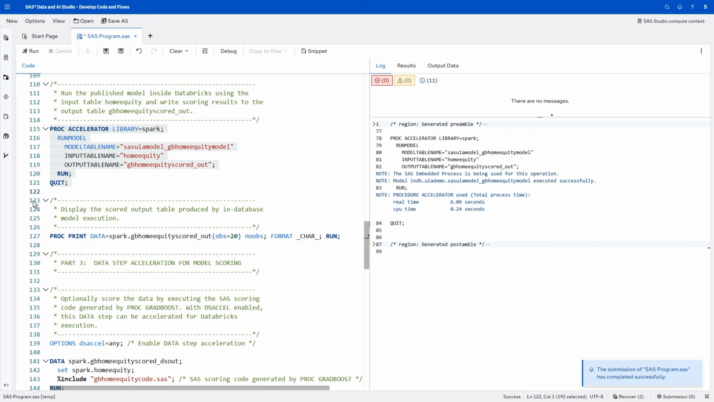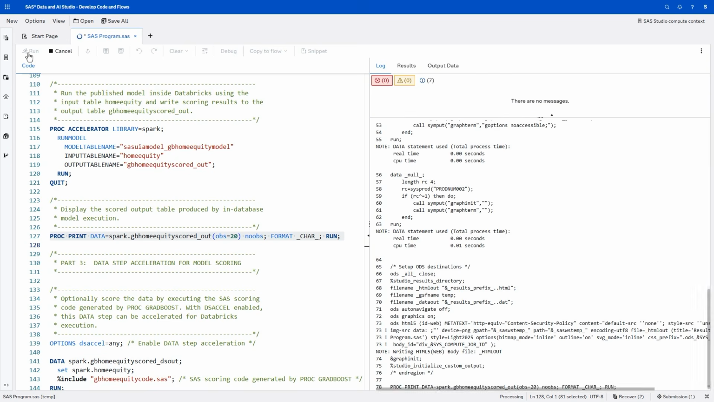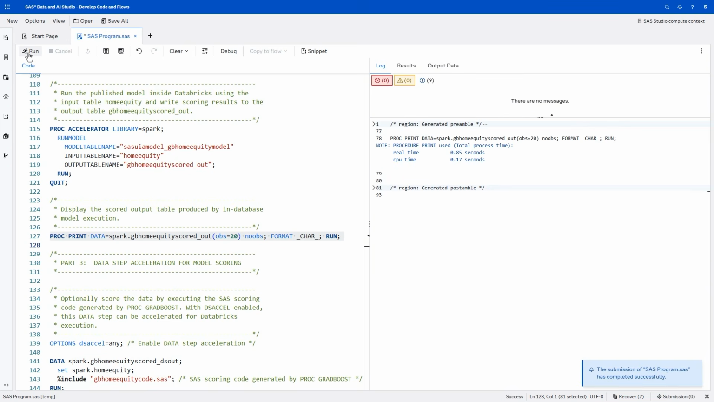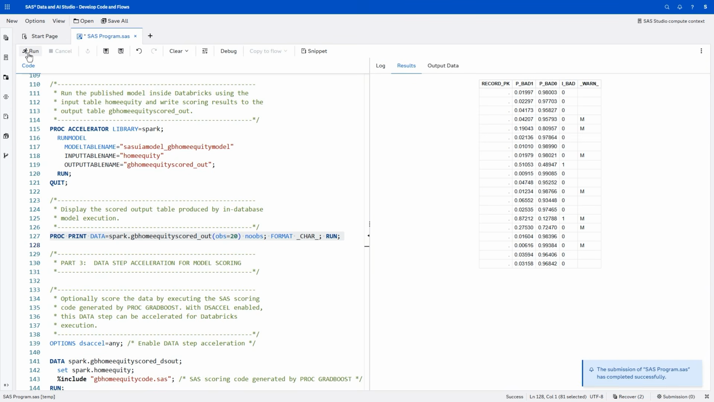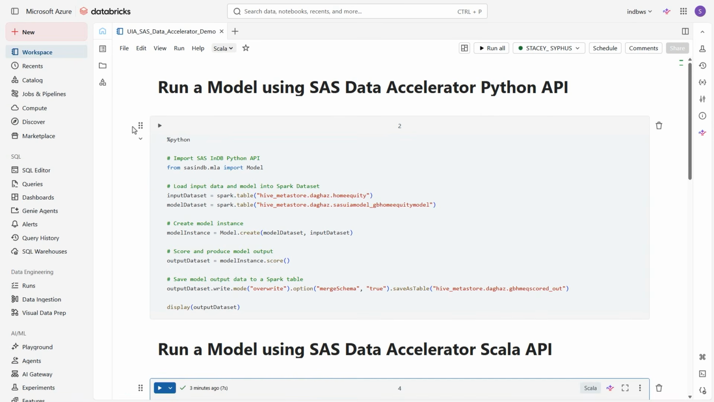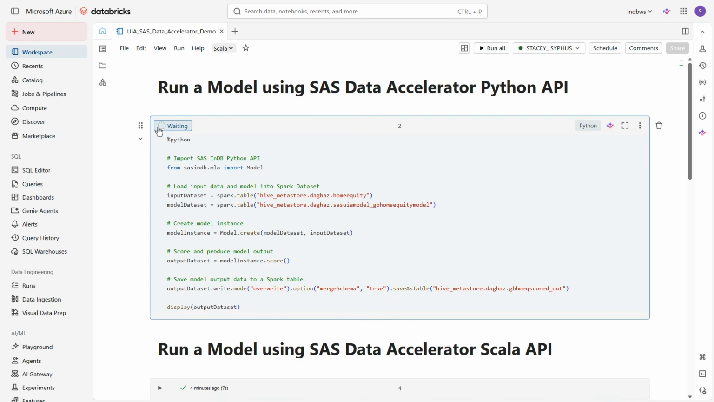I'll follow up with a proc print step to view the first 20 observations of the output scored table. After the model is published, it does not need to be executed from SAS every time. Instead, it can be integrated into existing workflows. For example, in a Databricks notebook, the Data Accelerator APIs for Python or Scala can be used to execute the model. In this example, I use the Python API.